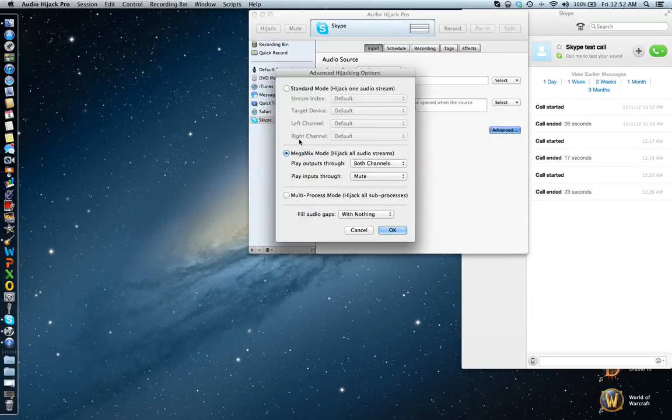What you'll have here is a couple different ways to capture the audio. What I do is I have play outputs through both channels and play inputs through mute. So basically anything that Adam or Lori say on the other end of the podcast comes through and is recorded in Audio Hijack. I mute myself from being recorded in Audio Hijack because I record myself separately and then put the audio together later in GarageBand or Logic. So go ahead and make sure everything right here looks the same, and then just hit OK.